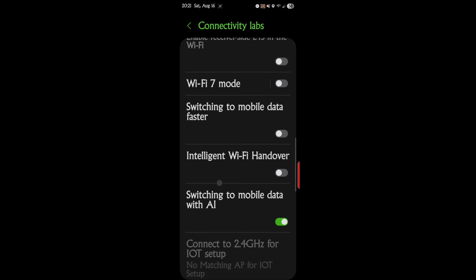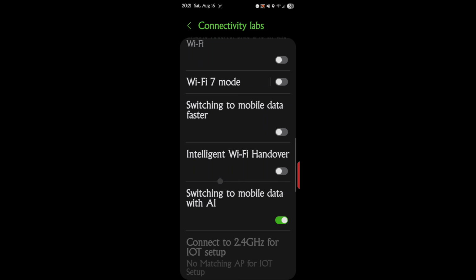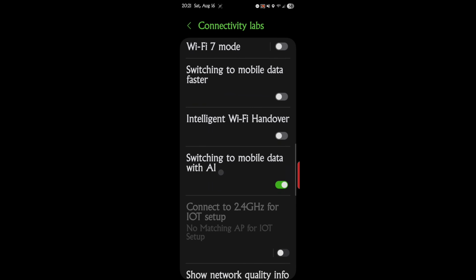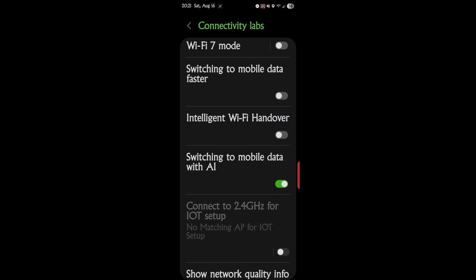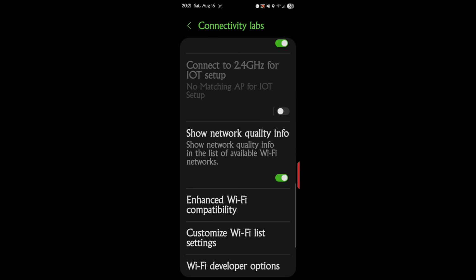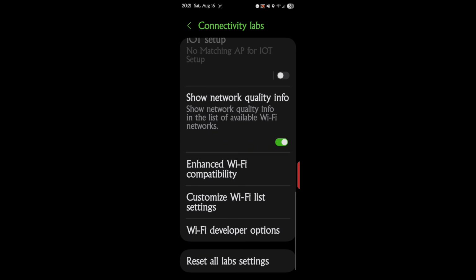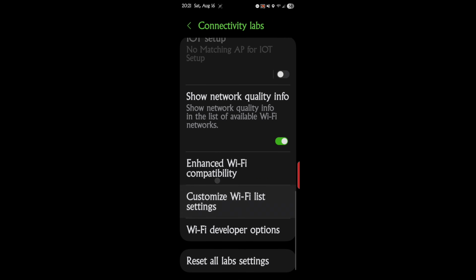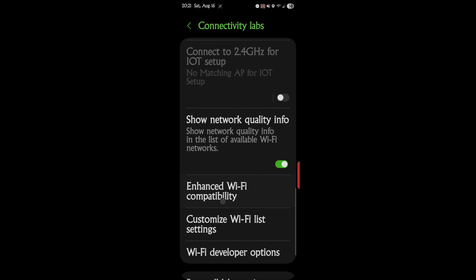Switching to mobile data faster. I guess I could have put that on, but intelligent Wi-Fi handover, switching to mobile data with AI. Show network quality, this is a neat one. Show network quality info and the list of available Wi-Fi networks. Enhanced Wi-Fi compatibility, Wi-Fi developer, or reset all labs.